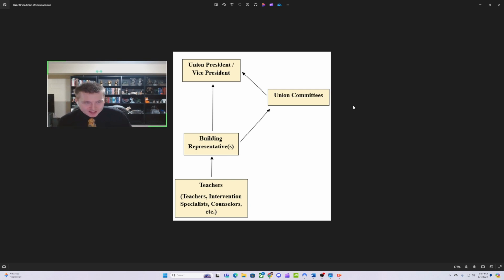We're going to be reviewing a basic chain of command for a teachers union. We're going to be defining the roles of each level of the hierarchy, in addition to maybe talking a little bit about a sample situation, like how it would go down through this hierarchy. And so without further ado, let's get into it.